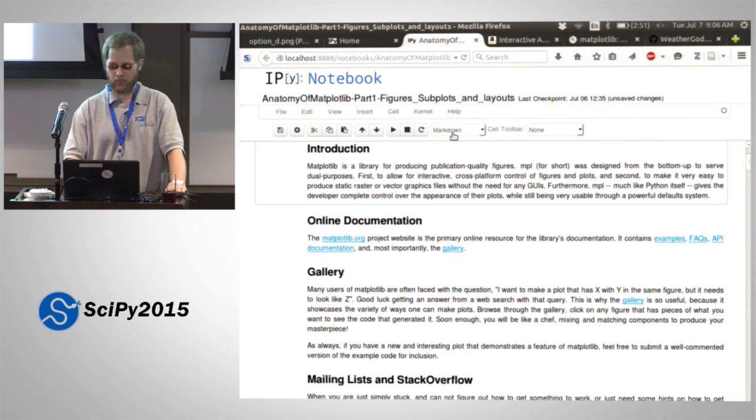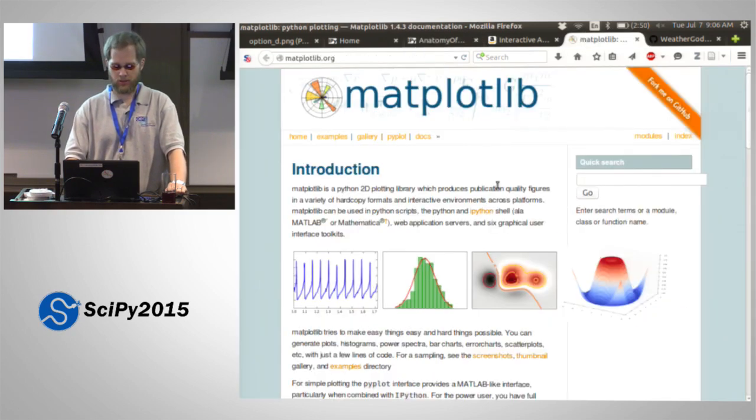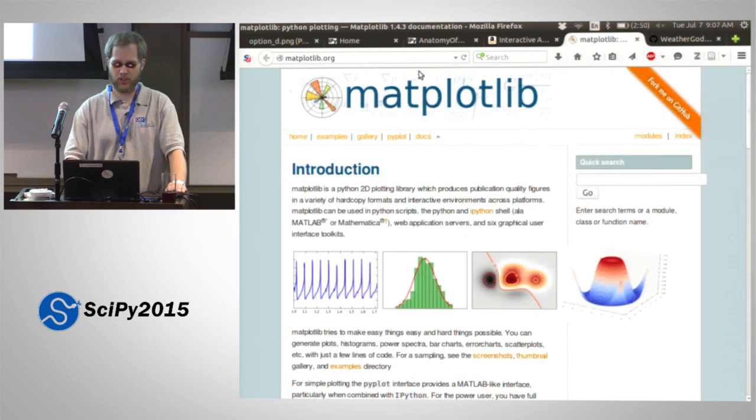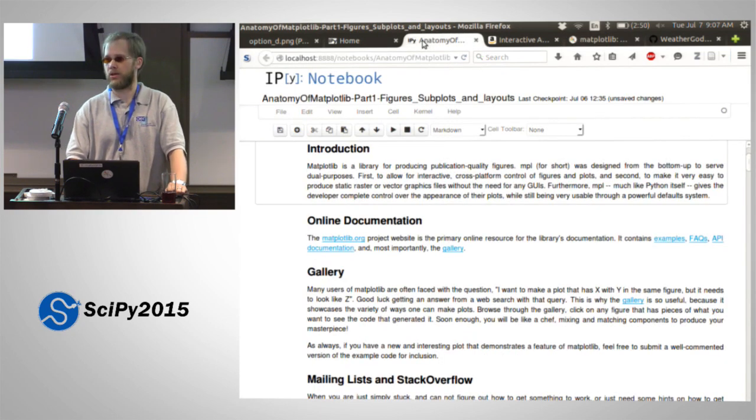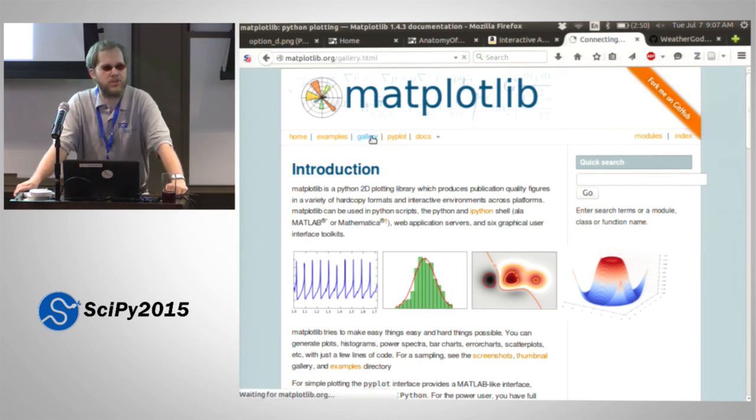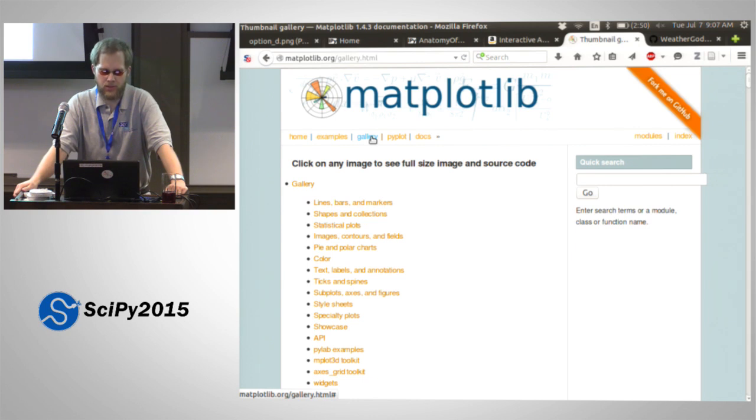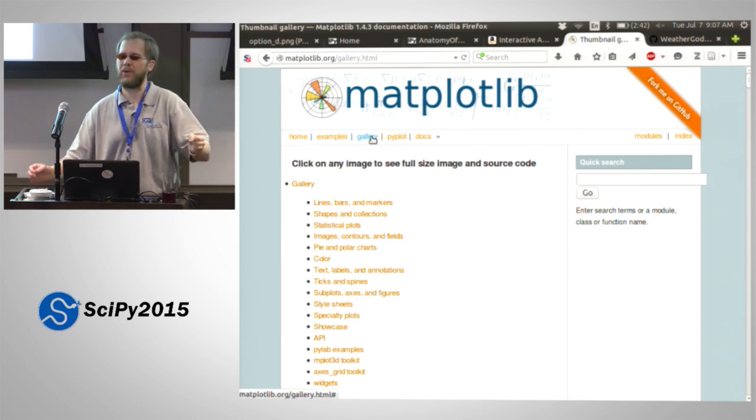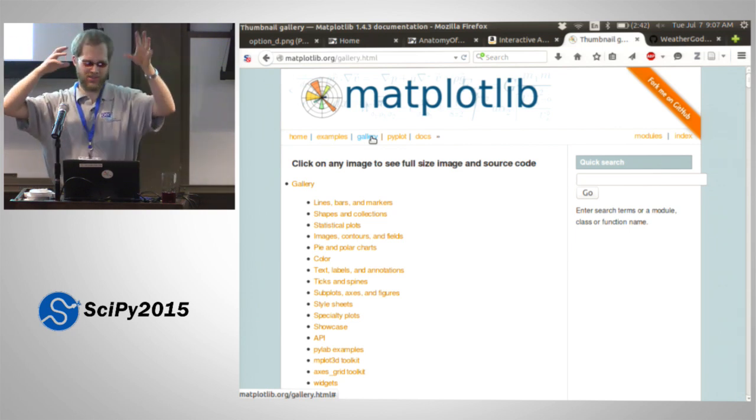Our documentation is on matplotlib.org, a nice little web page where you can find out all sorts of stuff about the library. It is the place to go to find information, documentation, and as I'll cover, the gallery. A lot of questions that come up on the mailing list are, how do I make my plot look like this? And these are the sort of questions you really can't ask on Google. You know, how do I make my plot look like this?